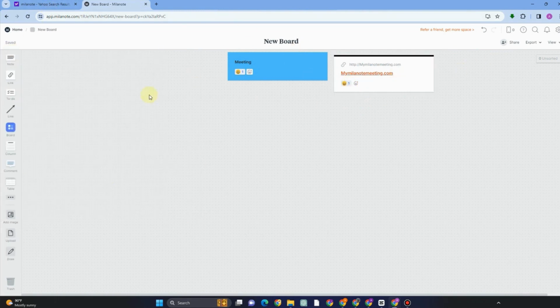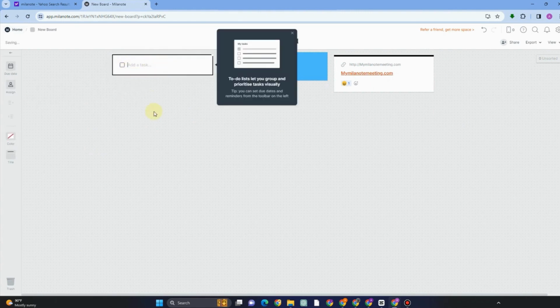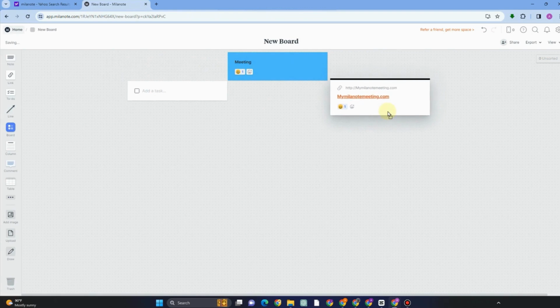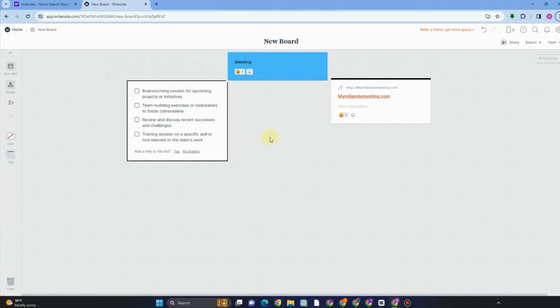Now, let's proceed to the third one, to-do. So we have here a to-do list. All you have to do is drag this, and then you can add a to-do list here. Okay, so let me add my to-do list first. Okay, so this is the example of my to-do list.